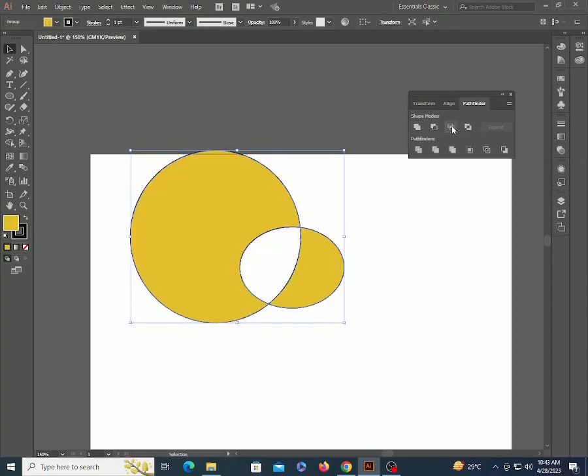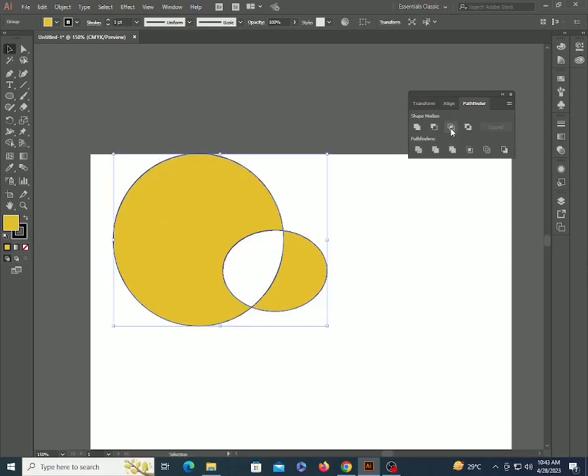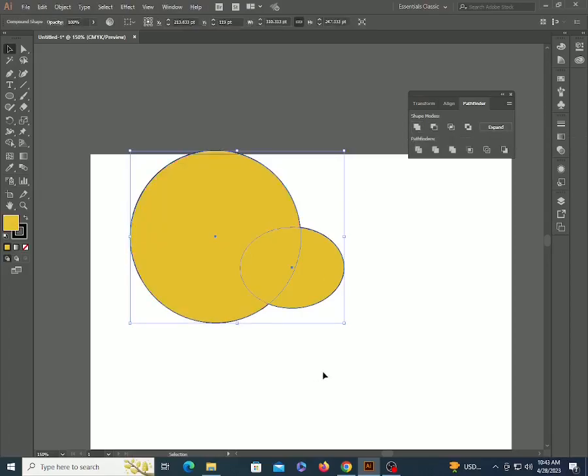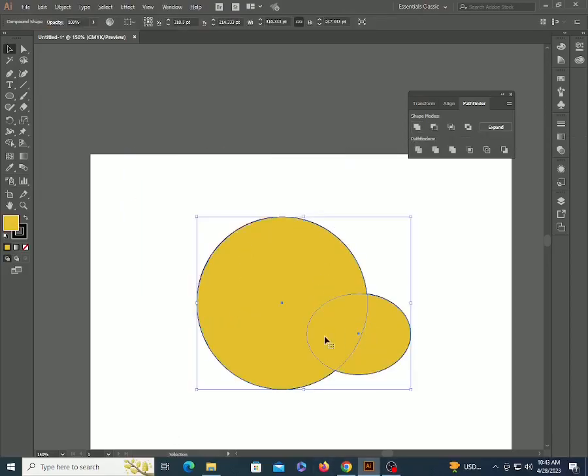Now notice one thing: when I hover on Intersect, it's showing Alt-click to make compound shape. Let's see how it works. If you click on Unite while holding the Alt key, it will make a Unite, but you still have your shapes in their original position. You can edit them by double click.